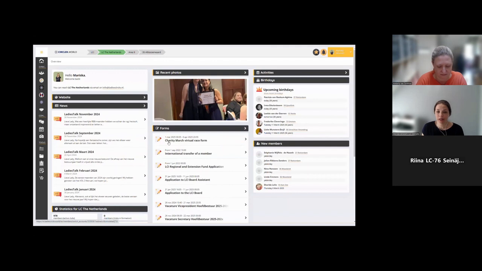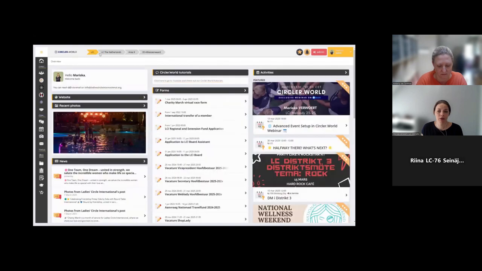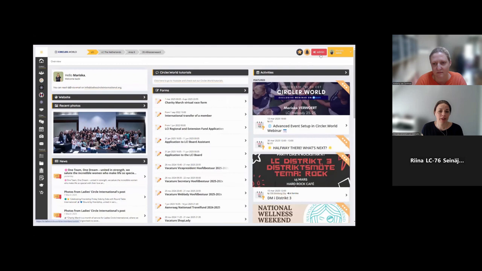So how do we create an announcement? I will first show you how to get there. When you are in the members area, you will first have to select the right level. And once you're there, you click on the admin button. In this case, I would like to create an event on international level. I go to LCI level and click the red admin button over here.